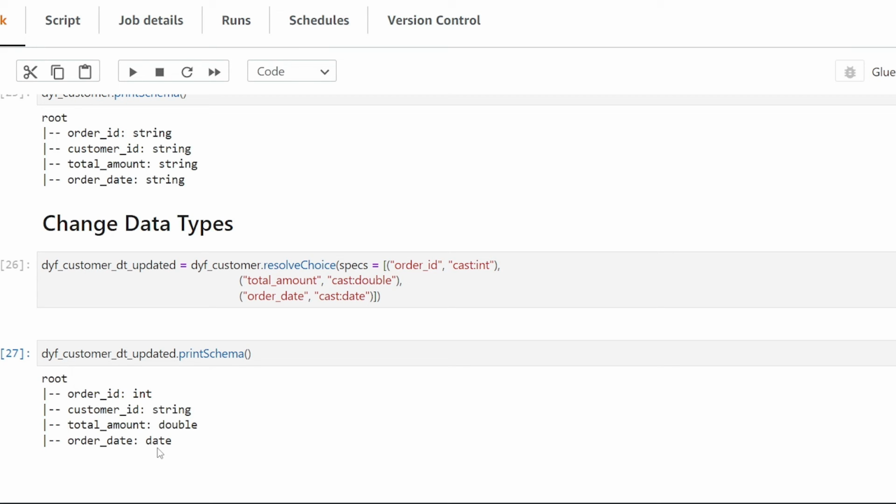If you want to refer back to this example, I've uploaded it to my GitHub repo, which can be found in the description below. So there you go. We've successfully changed the data types of our dataset to be the correct data types.